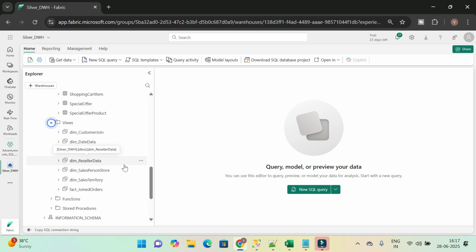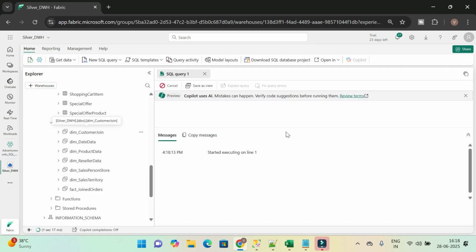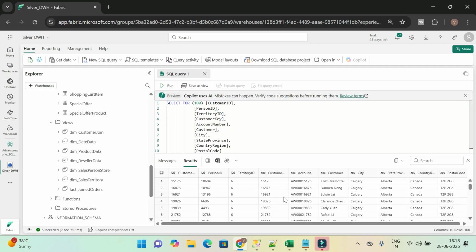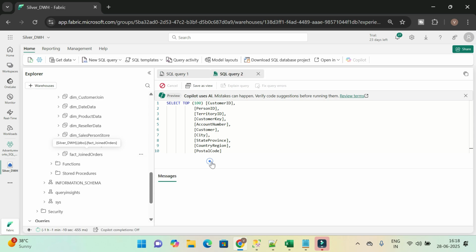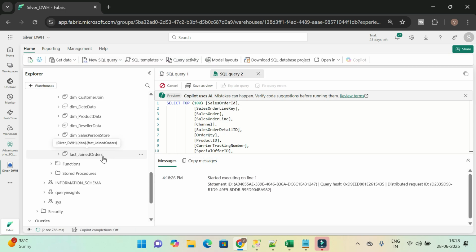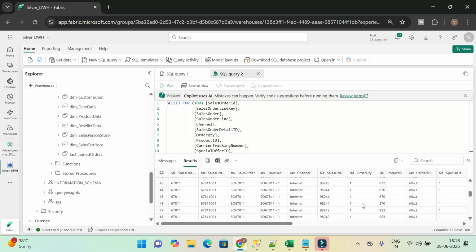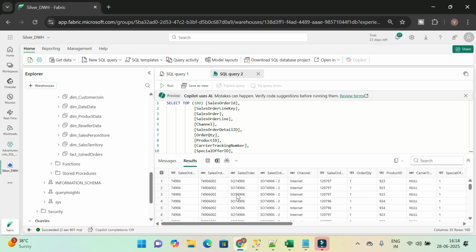Let me click on views. We will see how many views we have. See, we have different views, fact views and dimension views. If you would like to check the data of a view, what you can do is just select top 100 rows. You can verify whether you are getting the records or not. See, we are able to see the records, right? Which means that our views are working properly. You can quickly review the fact join as well. See, we have a few records for the fact joined orders. So we are good with this.